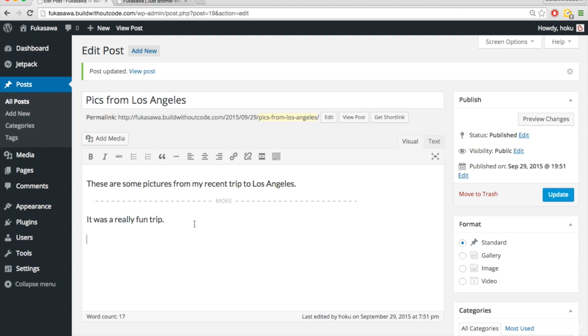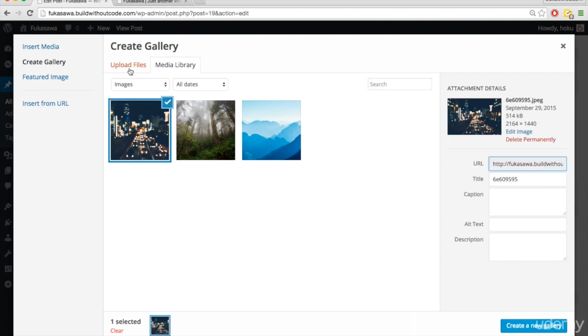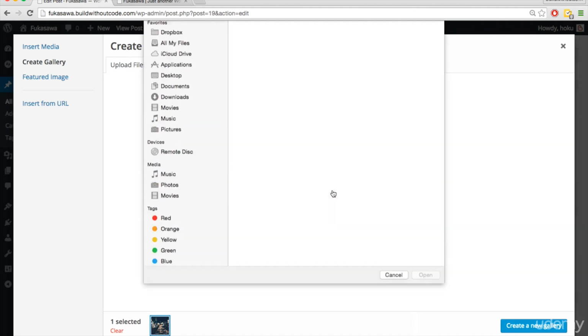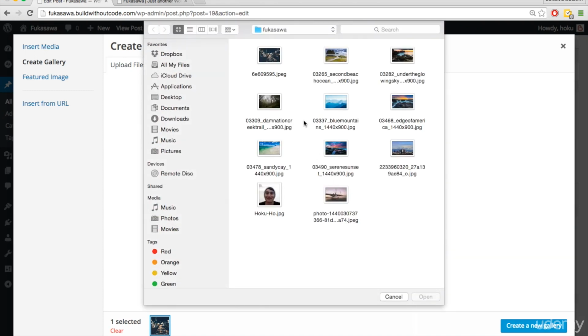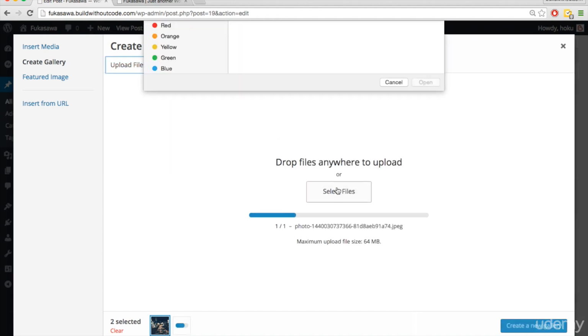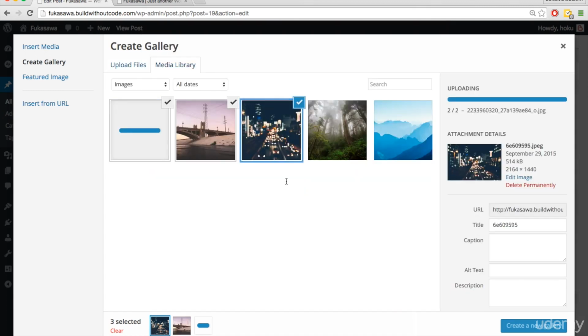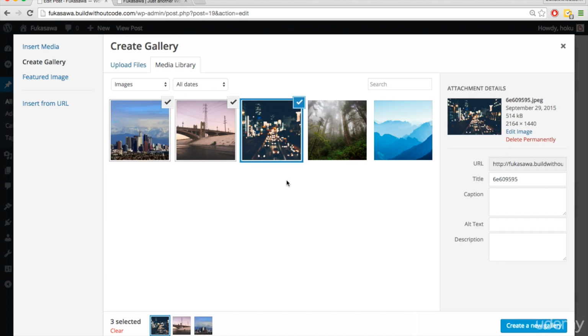Okay, so now let's add a gallery, and to do so we'll hit add media, and right here top left, create gallery, and for this we're going to use this image, and we're going to upload a couple other images as well. We will be using, let's see, this image, and we will be using this image. Okay, now they're all loaded.